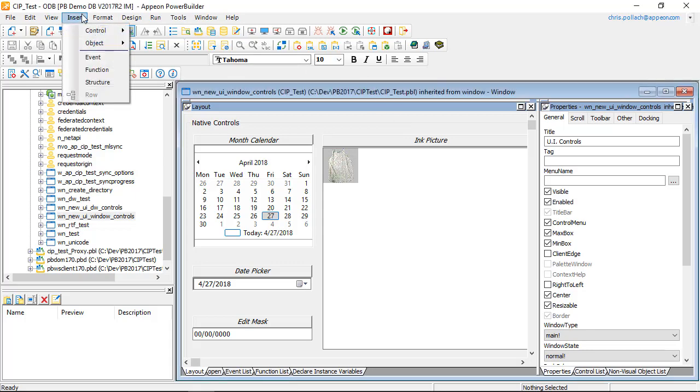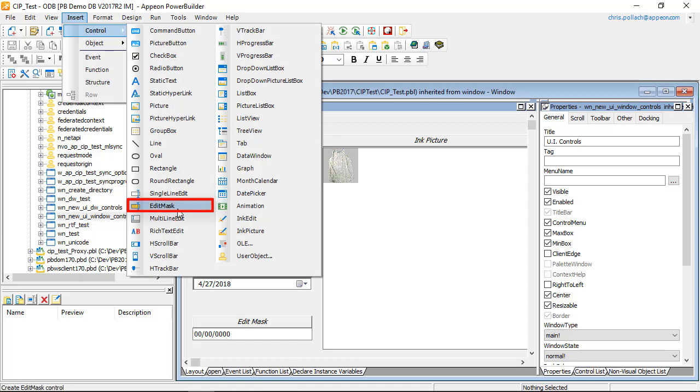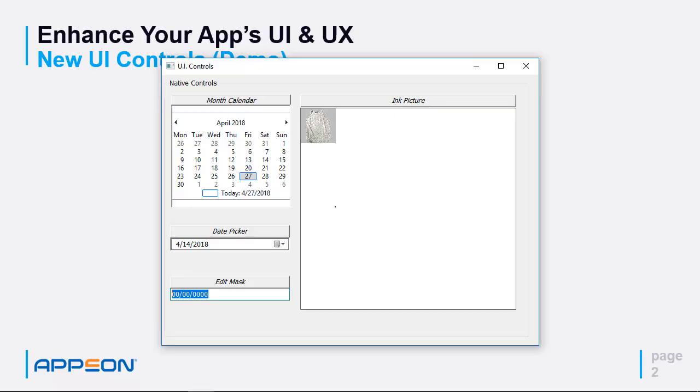When you build a window in the window painter, you can just insert either edit mask, month calendar, date picker, or the new ink picture control. The ink picture control is really interesting because you can actually capture an actual signature, which is handy.